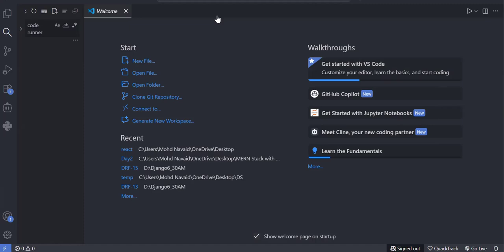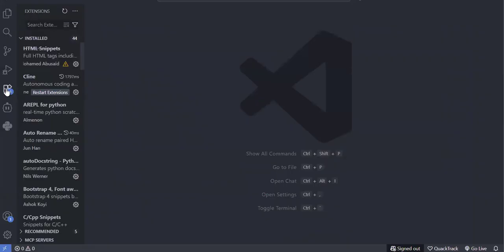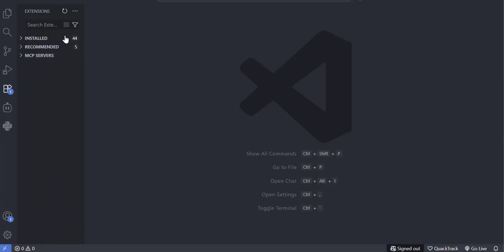All right. So next we have to install the extensions. Here we have some tabs. You will see one icon like this, that is for extensions. Just click on it, and here we have to install some extensions, and I'll tell you the names of such extensions.